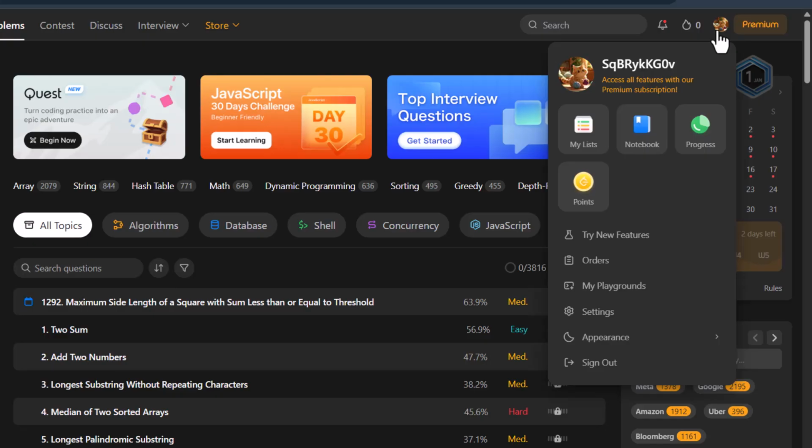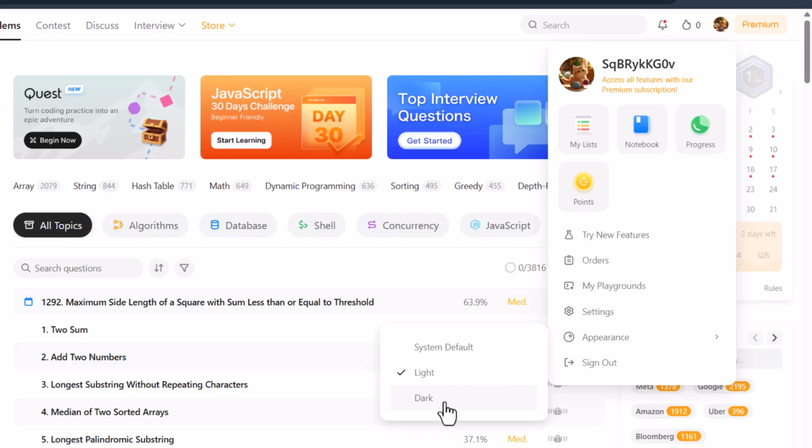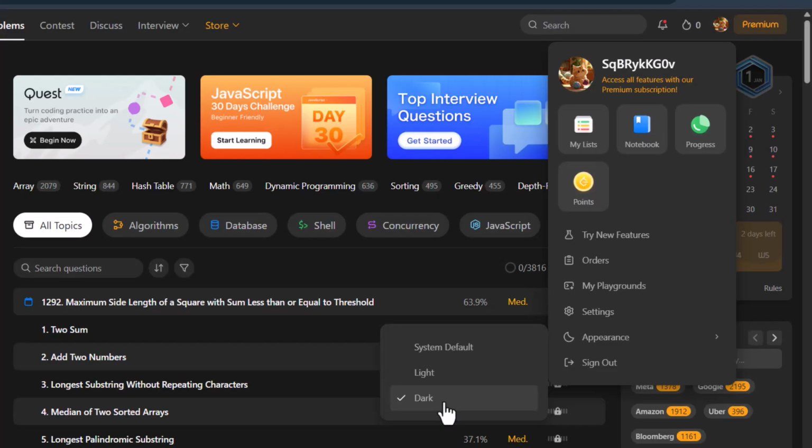Step 4. From the drop-down menu, click Appearance. This is where Leetcode's theme options are located. Step 5. Select Dark to enable dark mode. The screen should switch instantly to a darker theme.